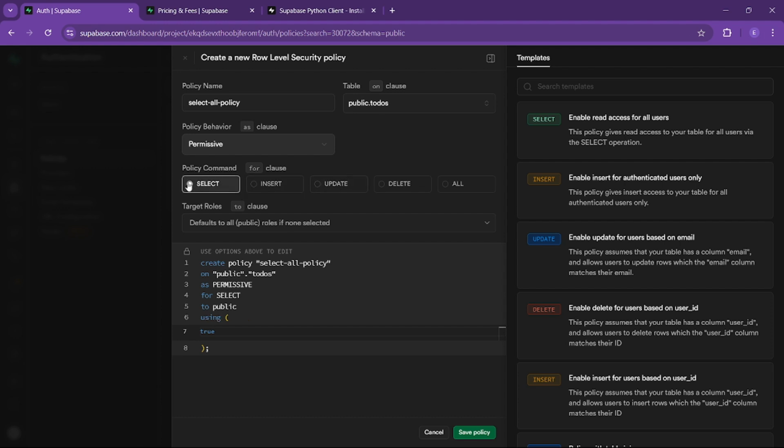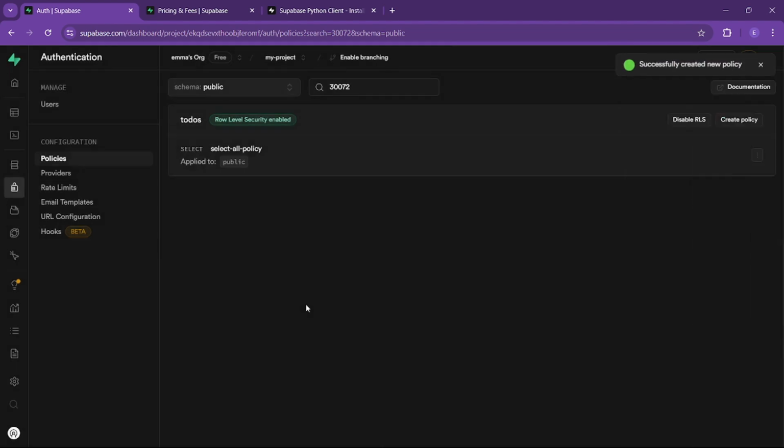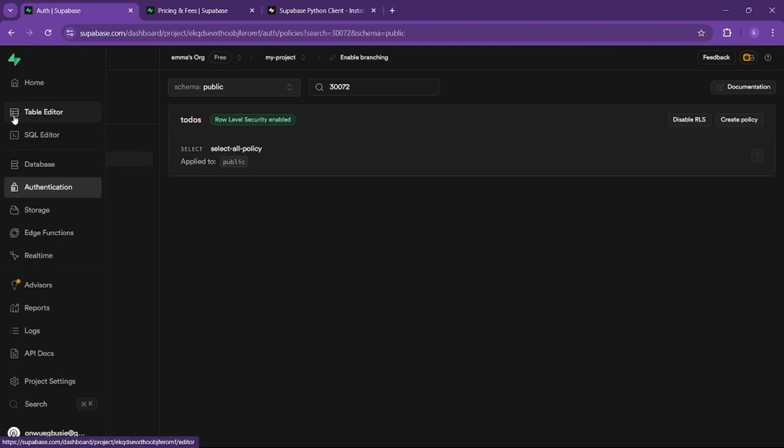In this case, I'm just going to go with this. So I gave it a name. I said select all policy. And then for this, I said true. Then I'm going to save my policy. So basically what this is going to enable me to do, and then what I'm going to do next is I need to go back to my table.